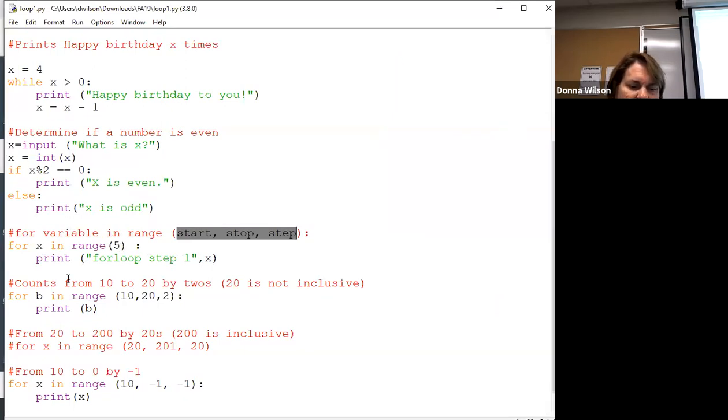Okay, so here says this one counts from 10 to 20 by 2s. 20 is not inclusive. So it's not going to print out 20. It says for b in range, start with 10, go to 20, and count by 2s, right? So that's what that one was doing. So I'm going to put this one in here too so we'll know. Count by 2. So it's going to print it every time too.